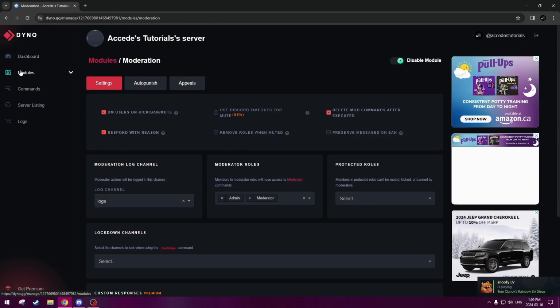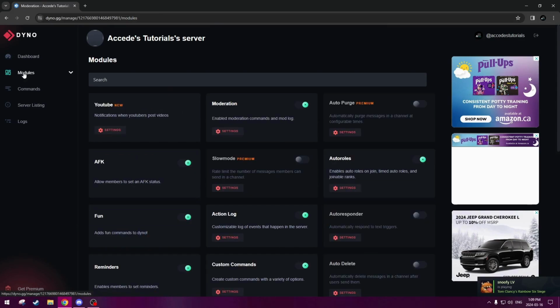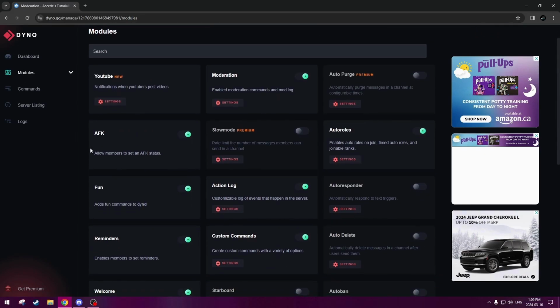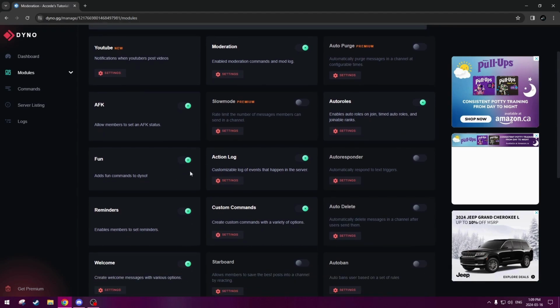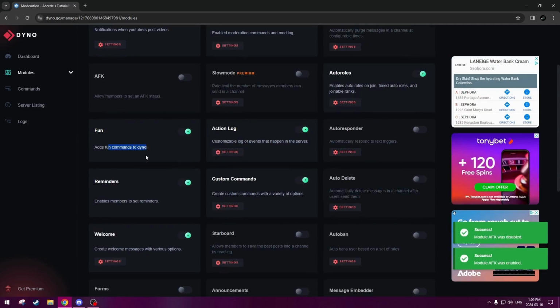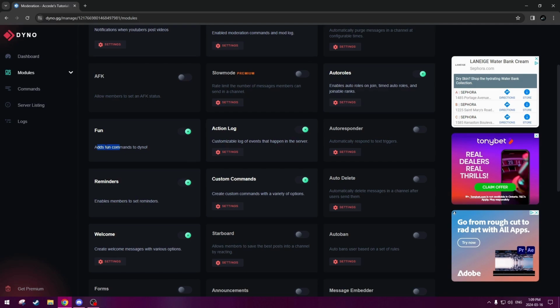Now let's go and click on the modules tab here. And now there will be a couple new modules that will pop up here, so let's quickly go over them. The AFK one, allow members to set an AFK status. We will turn this off for now. Next is the fun commands for Dyno. We'll leave this on as these are just fun commands that Dyno can use. No harm done, and you might as well just have them on your server.